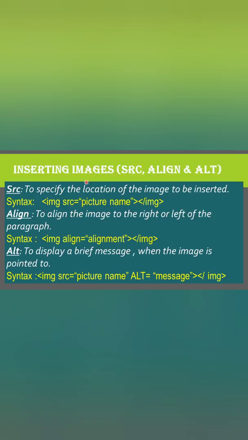Now let's see how to insert images on your web page. These are the attributes we are using for entering an image on a web page: SRC represents source, align, alignment, and alt, alternate. SRC is used to specify the location of the image to be inserted. So in which location your image is available, for specifying that, we are using this SRC attribute.